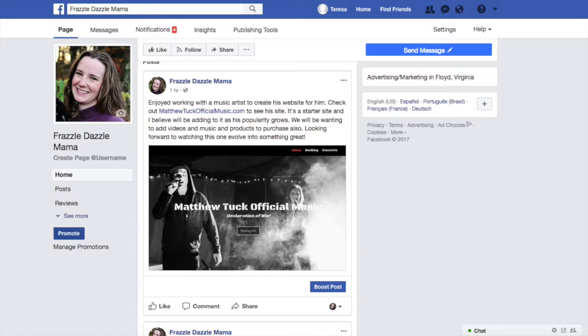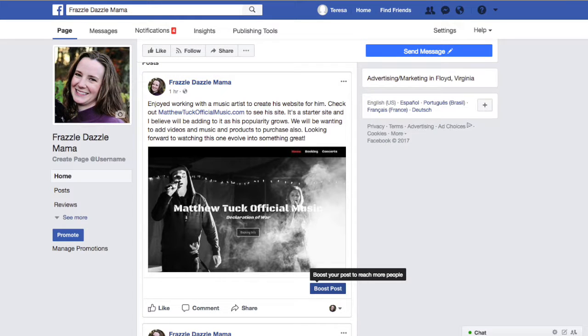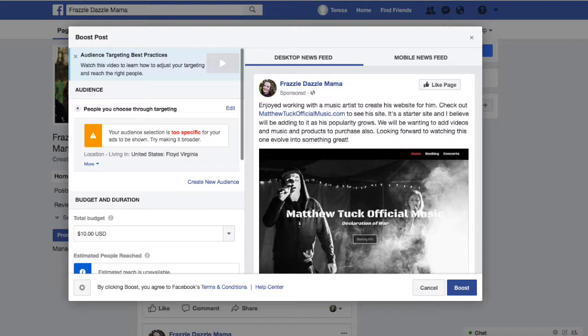And so right here I've posted a post about a website that I've done, and now I'm showing you that you can go right to the boost post and click this button, boost. And so once you click boost, this little pop-up comes up and it kind of walks you through everything. So as you'll see at the top, it's got the audience targeting best practices, a little video that kind of walks you through things. Facebook's very helpful about showing you things like that.